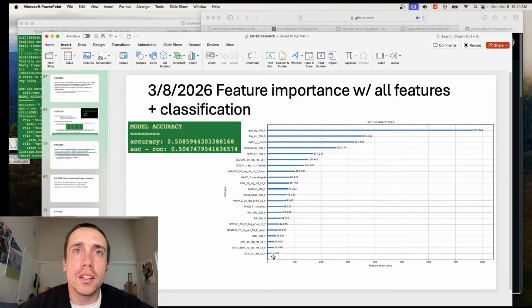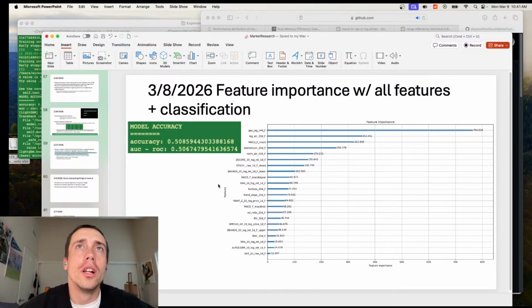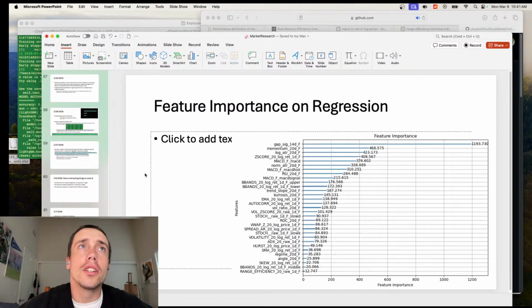And so you see down here, these things aren't very important, but up here, these are very important. And the features are really flexible, so I can look back a variable number of days. So the next thing I want to do really is isolate these. Oh, and this is using classification, so just classifying up versus down. This is regression, so predicting how much it's going up or down.